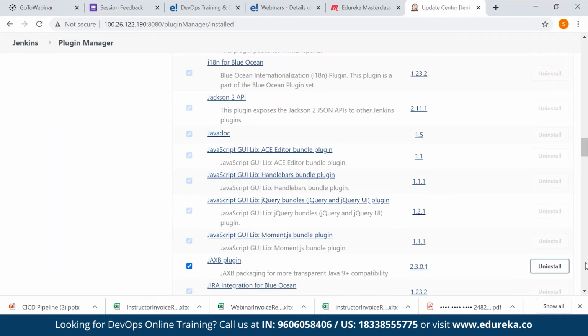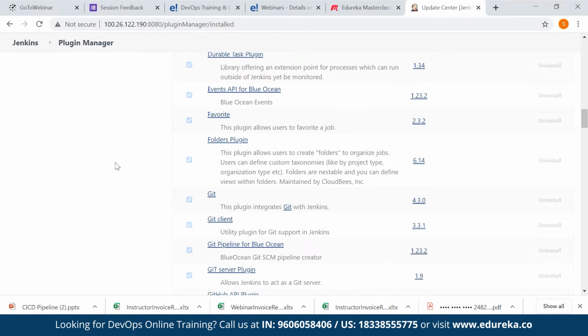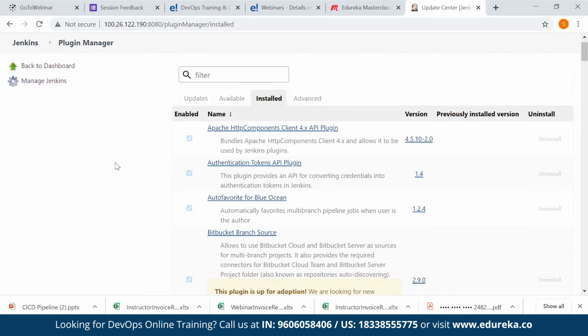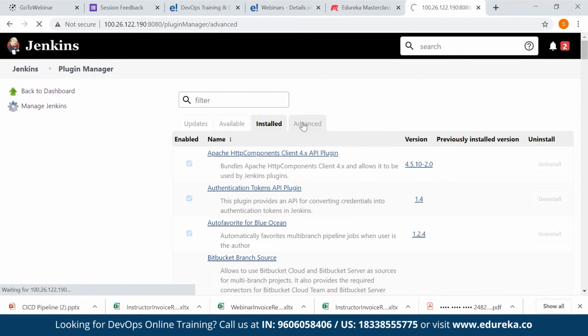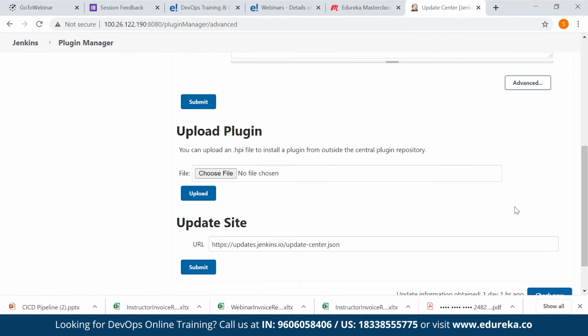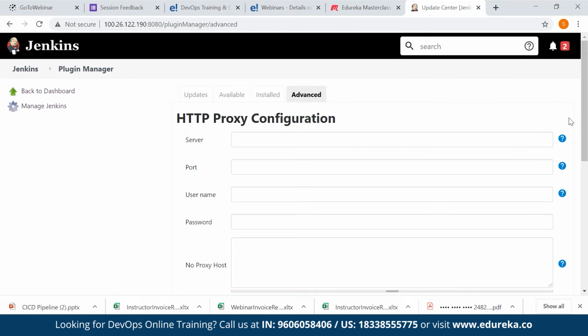So these many plugins are being installed. Let's say you have an aspiration to develop your own plugins; you can go to the advanced section, where we have an upload plugin section, wherein you can upload plugins. Apart from that, at the moment I'm running this Jenkins in a raw network, but if your company network has any proxies configured, you have to pass your proxy here to make it work.